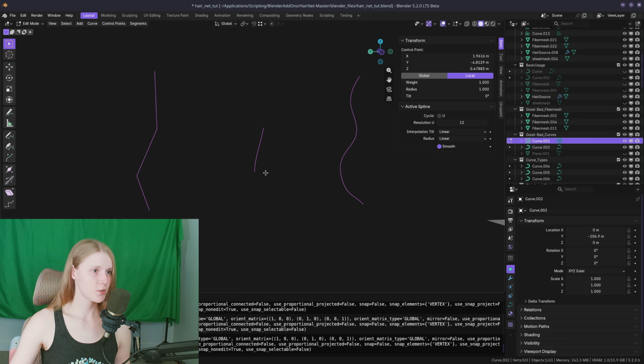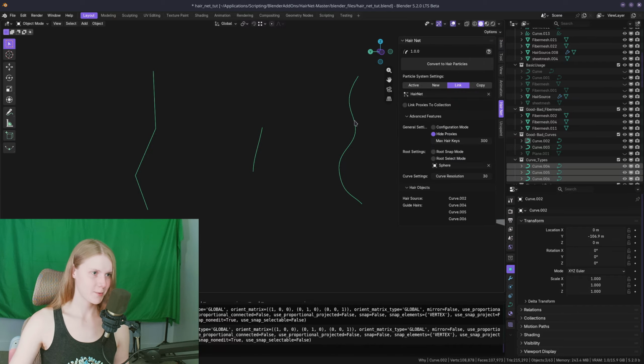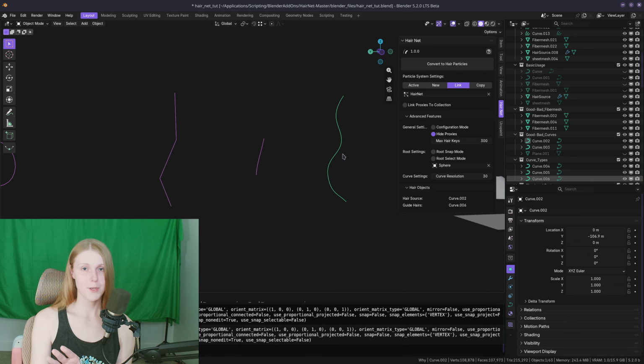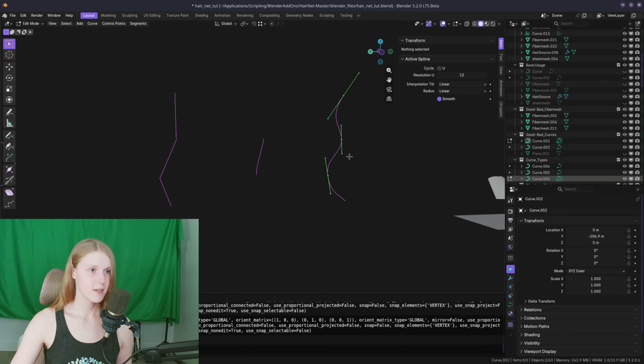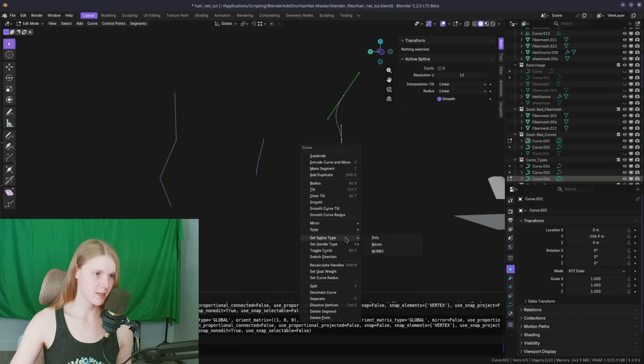When it comes to curves, there are different types of curves, different spline types. So we have a poly spline type, a NURB spline type, and a Bezier spline type. Now, I recommend working with Bezier for the purpose of HairNet. The nice thing about these is you can actually convert them from one type to another really easily. You just select the curve, you right click, and then you go to set spline type and you can set it to whatever you want.